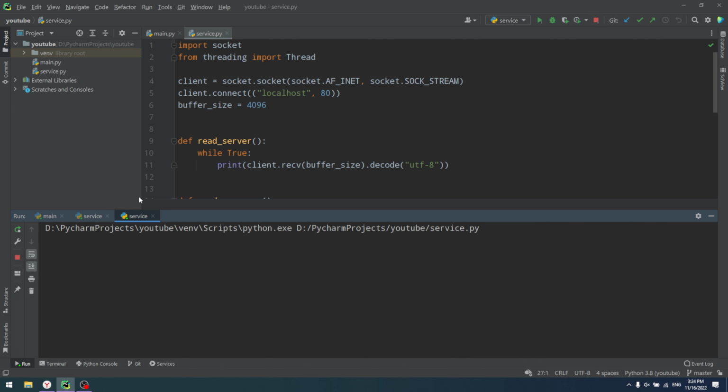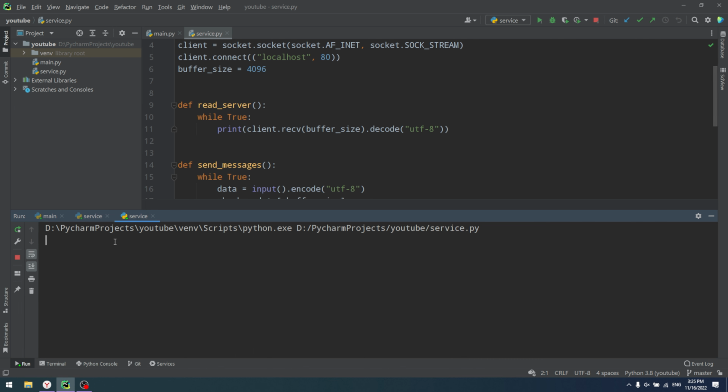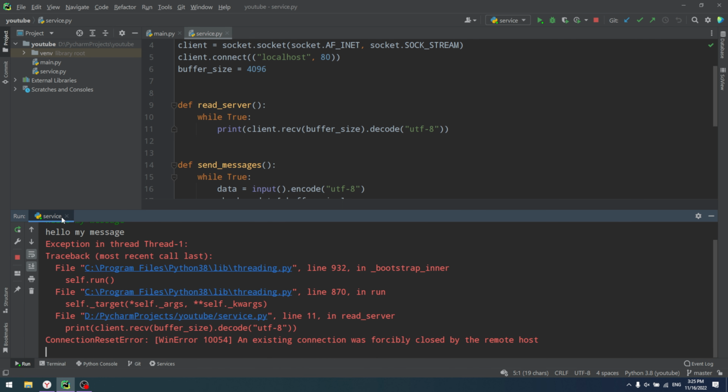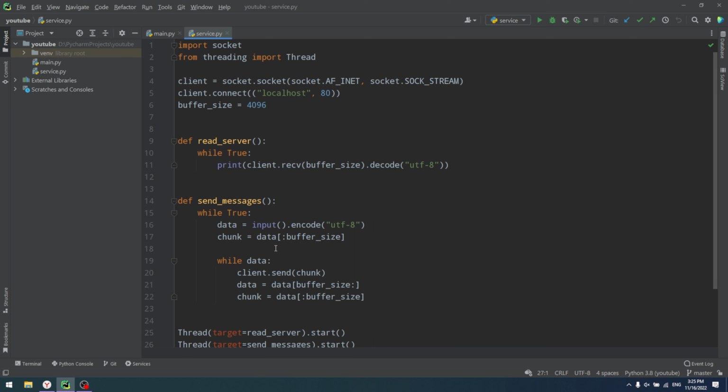So what we can do with that simple server is we can send messages between different clients. Hello, my message. You can see "hello my message" here and "hello my message" on the server. We can send different messages from one client to another. But what is the problem with this? Because that uses TCP and IP.